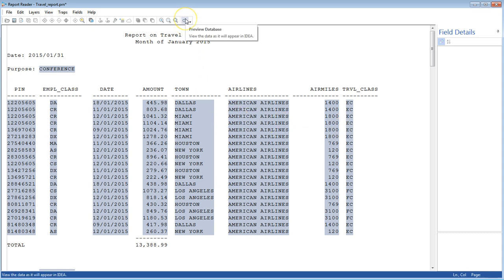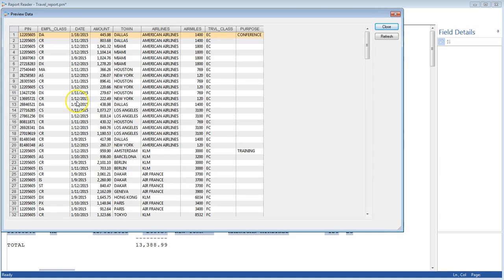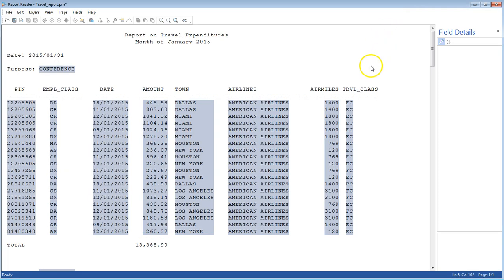Now I want to preview the database. If I preview it, you'll notice that I have all these data, and then I have purpose, but then it's all blank. You see that? I actually want the name conference to appear for each of these that are conference, and training for each of these that are for training. And so I'm going to close that, and I've got to go back and edit that layer for conference.